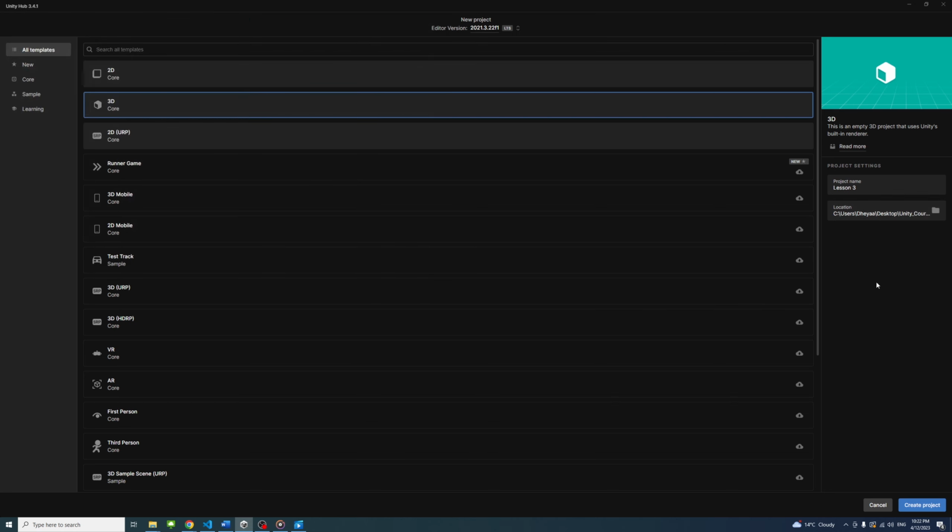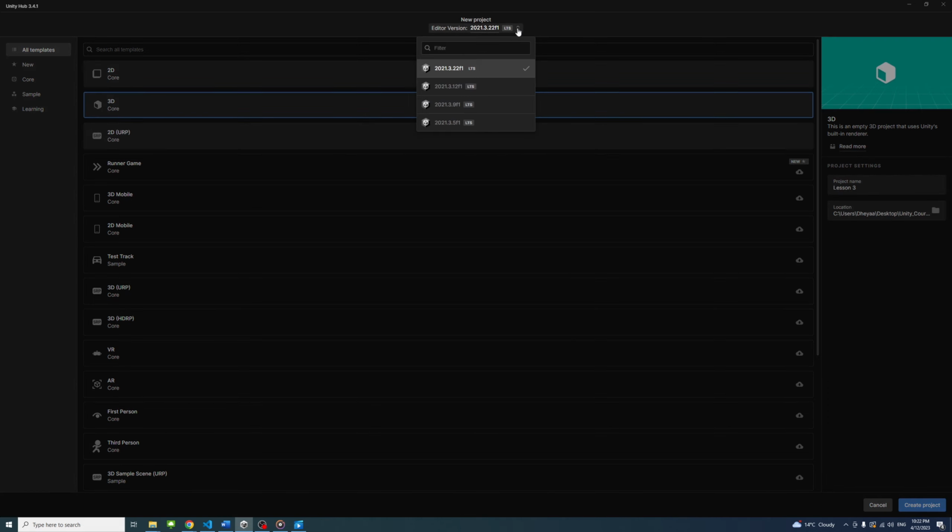Next, choose a template for your project. Unity provides a variety of templates to choose from, such as 2D, 3D, and mobile. I will choose 3D. Finally, select the Unity version that you want to use for your project. If you have multiple versions of Unity installed, you can choose the one that is most appropriate for your project. I am going to select the latest available version for this project.